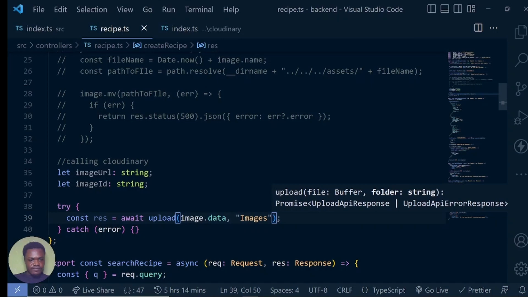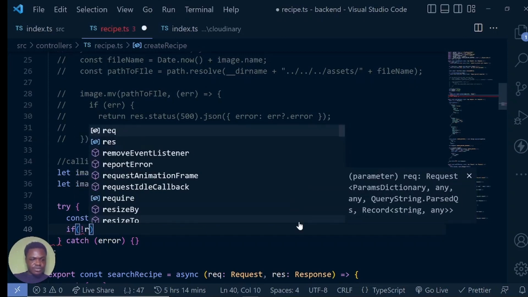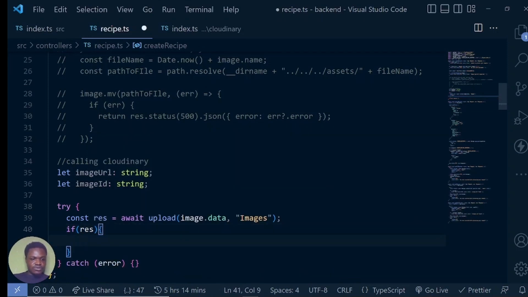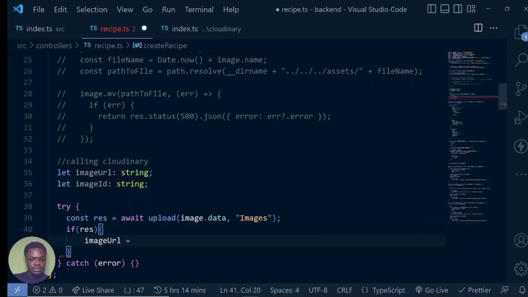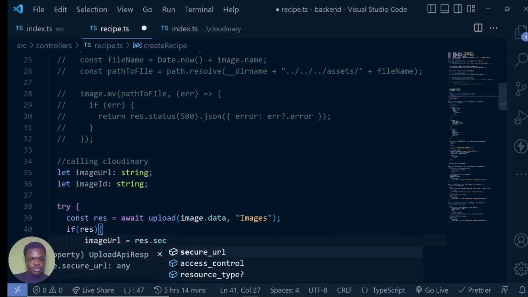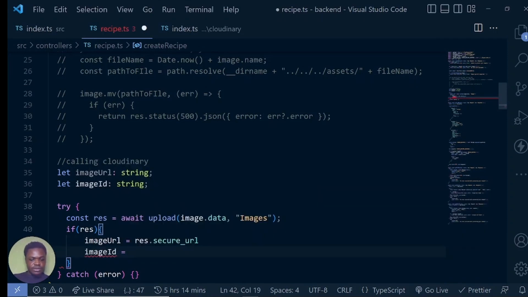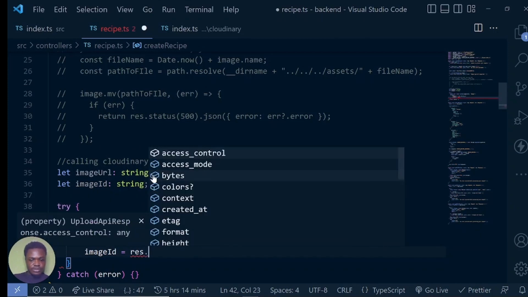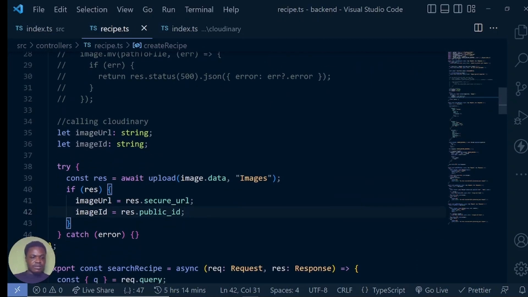If you log it out, you will get the buffered version of our image file. So we've passed that to it, and then we say that the folder is going to be images. Now, once we get our response back, if we have a response, so let me see, if response. So if we have something, what do we want to do? We're going to say that image URL is going to be response dot secure URL, because we're going to have secure URL. And then image ID is going to be response dot public ID. So with these two now, we have our image URL and our image ID.